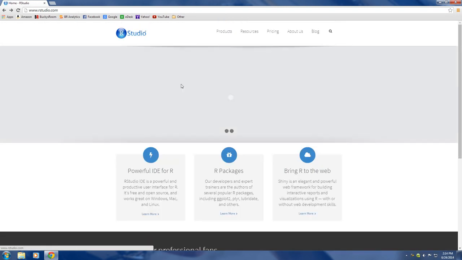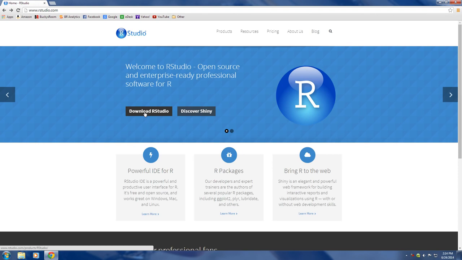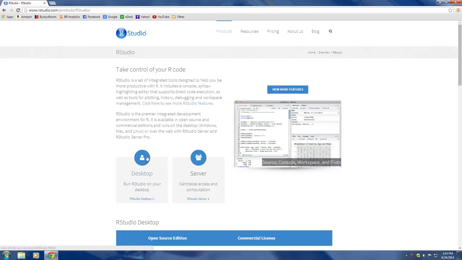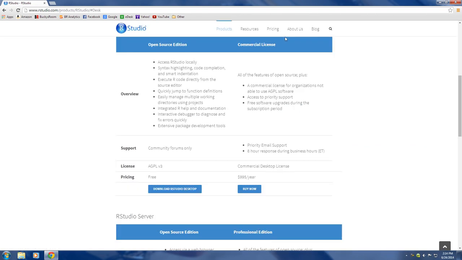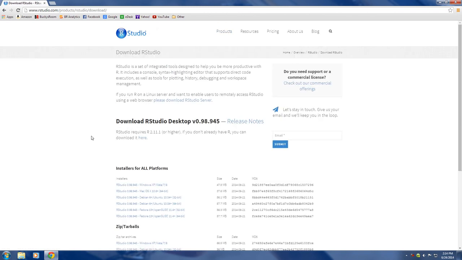So of course, here's the home page right here. If you just click download RStudio, of course we want the desktop version. There are different versions that you can pay for, like this commercial license, and of course that's if you're going to be making software that you're going to sell. But for now, let's just go ahead and download the RStudio desktop. And what do we want? Alright, these are the installers, and just go ahead and pick your operating system. I am running Windows 7, so click that. And now this is downloading.